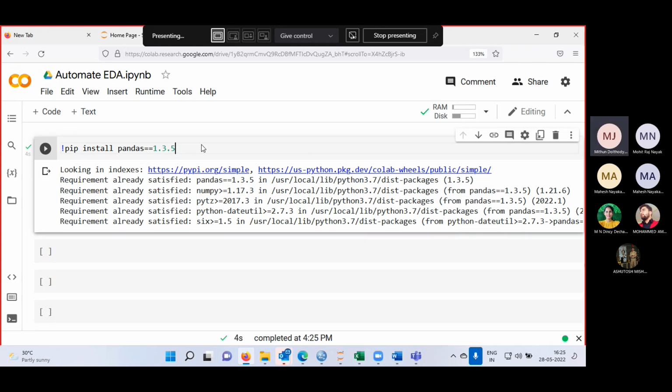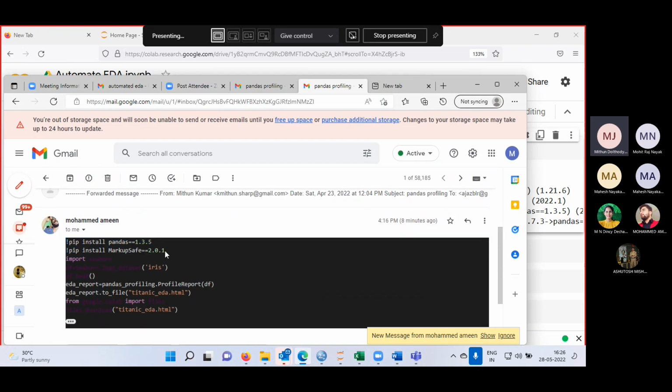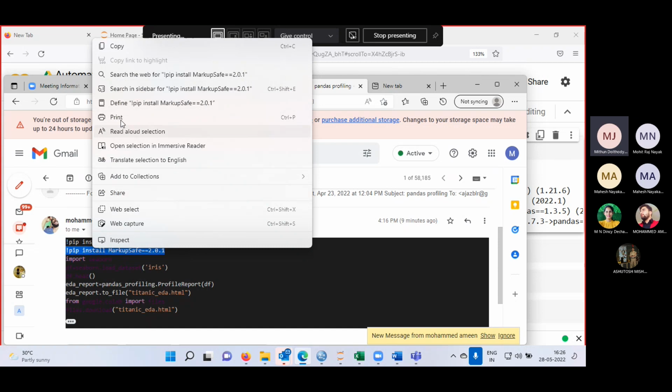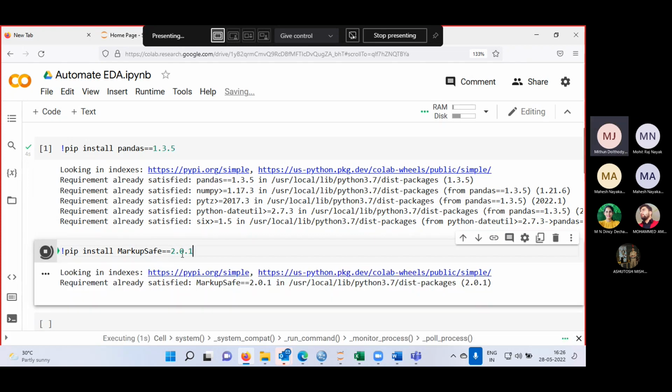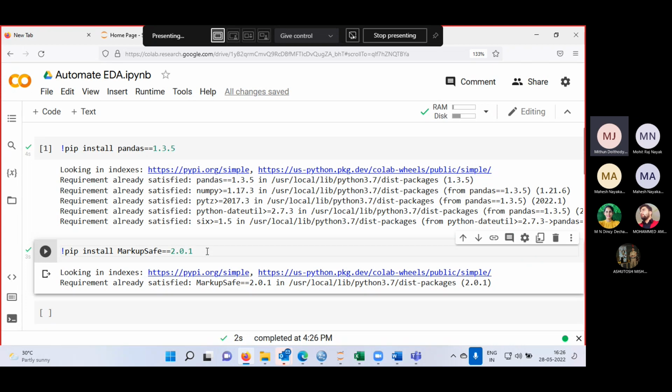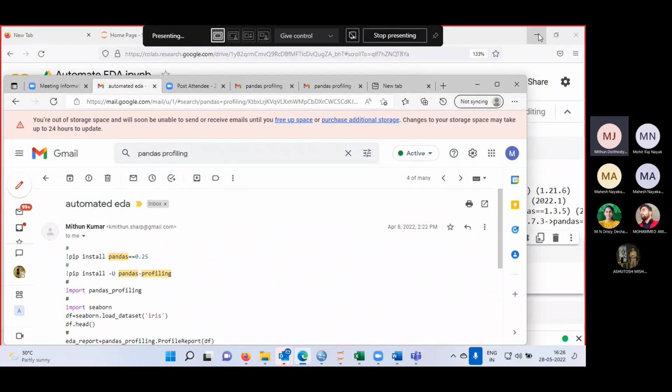So right now what am I doing? I'm changing the version of Pandas. The next line of code, what he has done is basically the markupsafe version. This also he's changing. This I had not changed. markupsafe equals 2.0.1. This is the second piece of code. Import pandas profiling. This is the earlier code only.